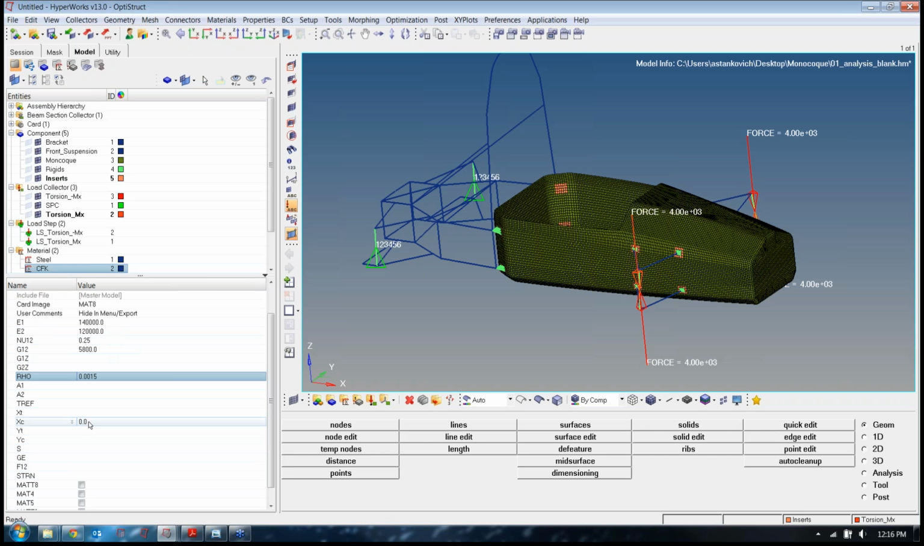Down here, these values, XT, XC, YT, YC, are going to be your failure criteria. So these are essentially your yield criteria for your material. You'll have tension and compression in the X or primary direction, and tension and compression in the secondary direction. These are helpful if you want to look at failure values in your model. And then finally, S is your shear failure.